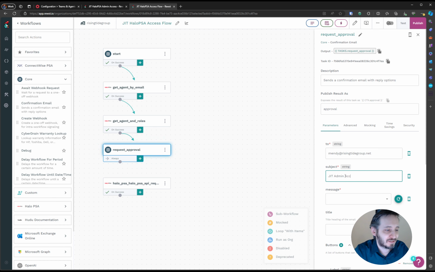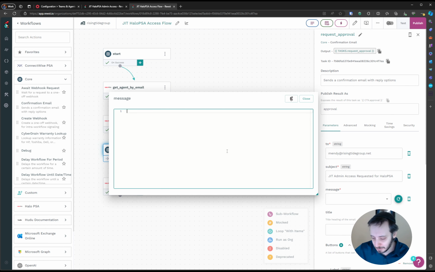Just-in-time admin access requested for HaloPSA. And again, I'm running through this very fast because I'm hoping to beat the clock on this video, and I don't know if we're going to pull it off. With that being said, you can go all out with your styling and automation. You can really do whatever you want here. "Please review this just-in-time request for HaloPSA admin," and we can go ahead and close that.